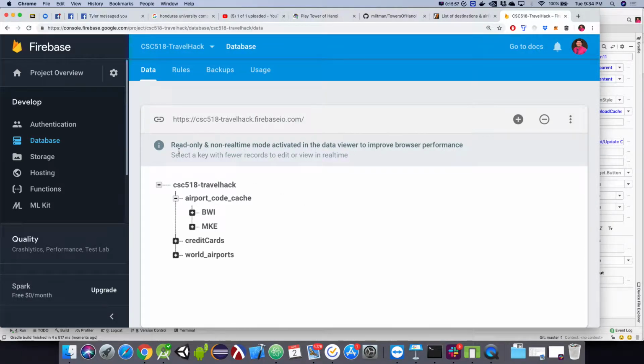Oh, read-only and non-real-time mode activated in the data viewer to improve browser performance. Ew, interesting. I don't like that guy.